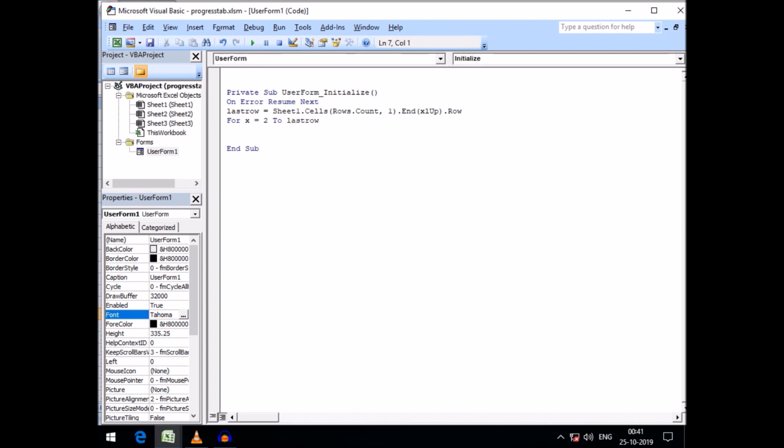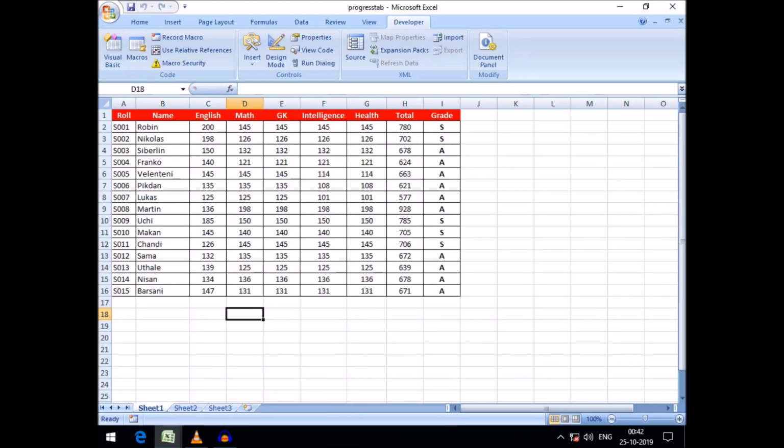And then I need the columns of the list box. I need as many columns as I have in the database, that is in sheet 1. So let's see the sheet 1. I can find that there is column A to I where data is inserted. So 1, 2, 3, 4, 5, 6, 7, 8 and 9. I need 9 columns in the list box also.